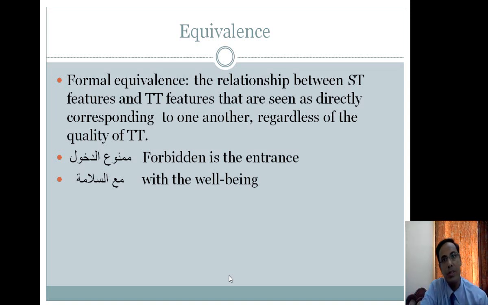The relationship between the source text features and target text features that are seen as directly corresponding to one another, regardless of the quality of the target text. ممنوع الدخول, "forbidden is the entrance." Another example, مع السلامة, "with the well-being."